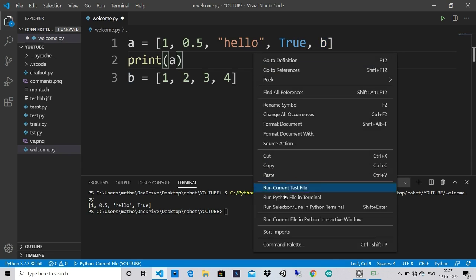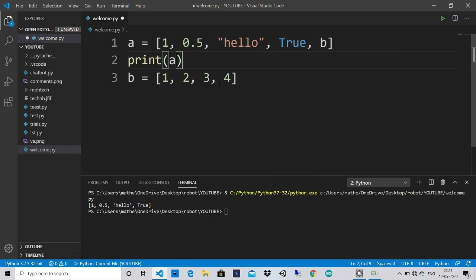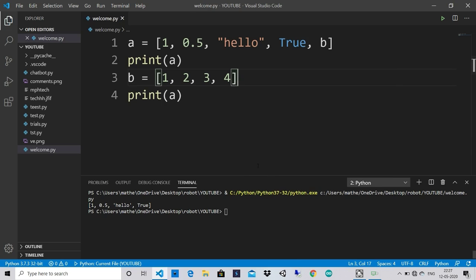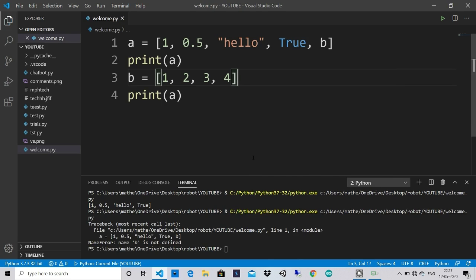So now if I run this, but before that I'll just print a again just in case, and run Python file in terminal. So we got an error because we defined the variable b after we created the list a. So that's also an important thing to remember in Python programs. The order of creating remains important.